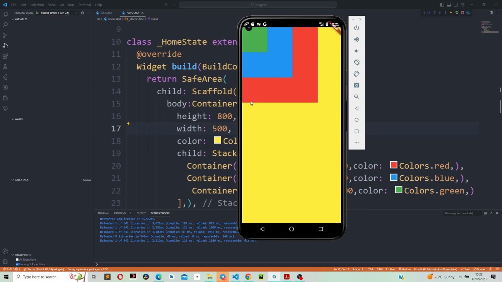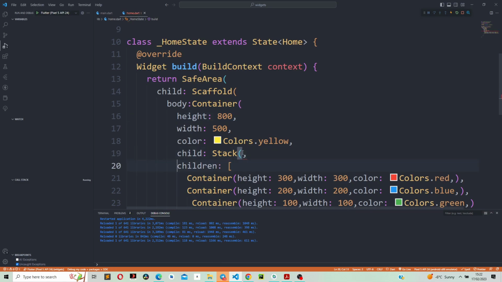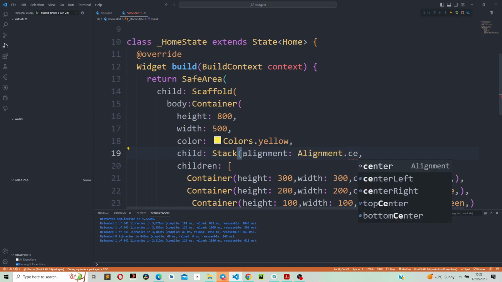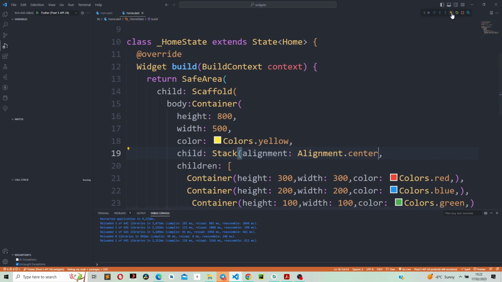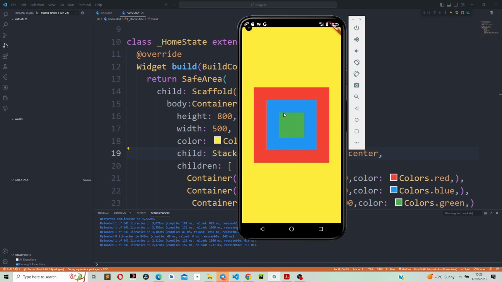So as you can see, our stack widget is aligned on the top left of our UI, right? How do we change this? To change this, we need to use what we call the alignment property. So if we say alignment, and then we say Alignment.center, and let's reload our emulator. Let's see. As you can see now, our children are now aligned at the center of the widget, right? That's how we change the alignment.